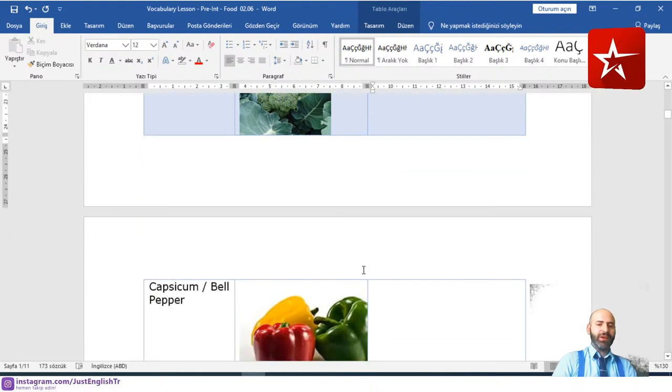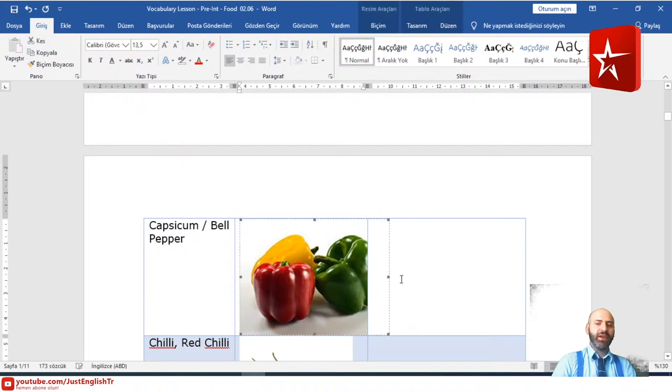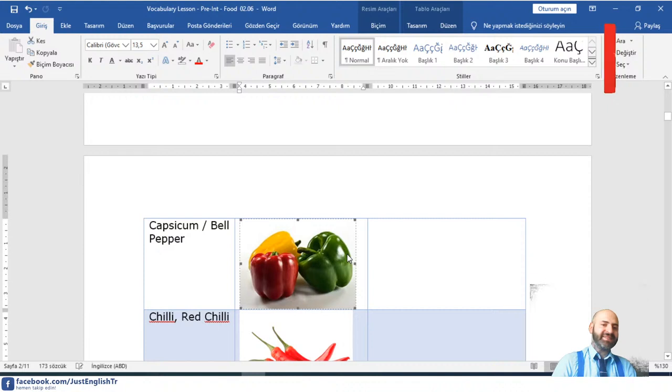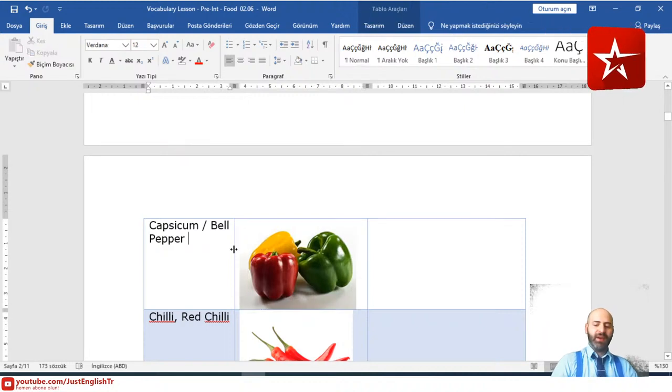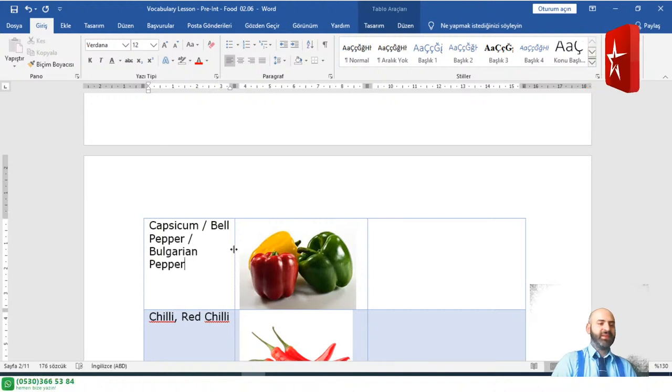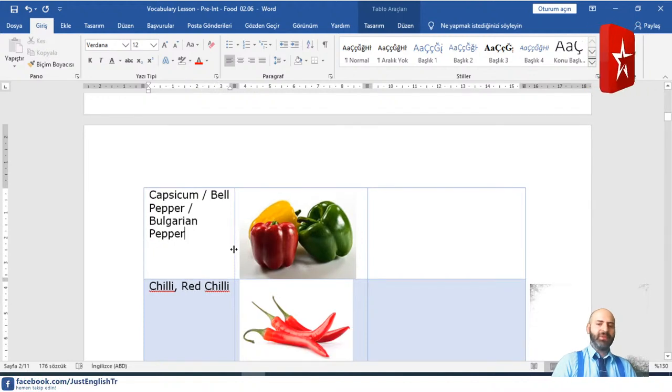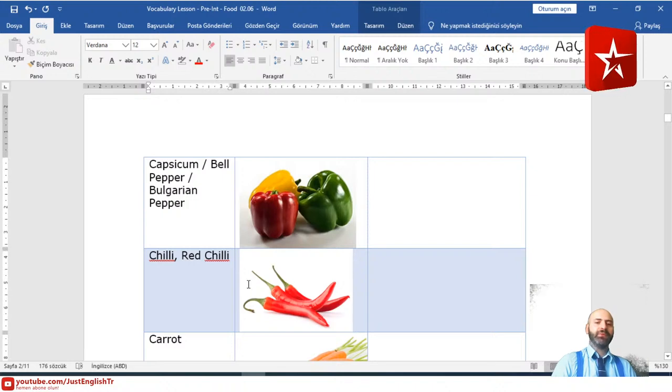Next thing that we are going to learn is type of pepper. It is called bell pepper, or you can also see capsicum, or also, we call it Bulgarian pepper, okay? Another name is Bulgarian pepper. You know the country Bulgaria, yeah? So, I don't know why, but this is called Bulgarian pepper. Another type of pepper is red pepper, red chili, or just chili. They look very beautiful.